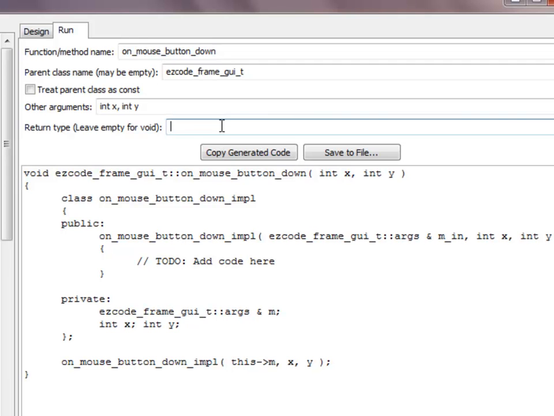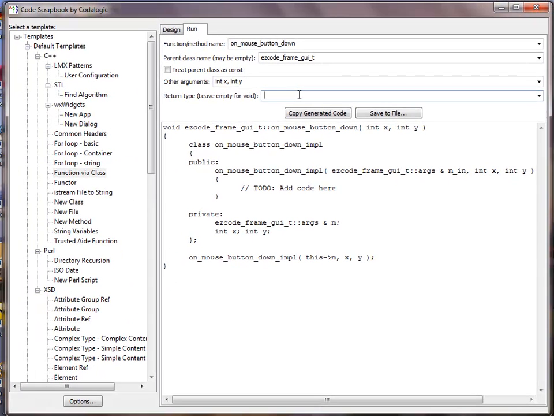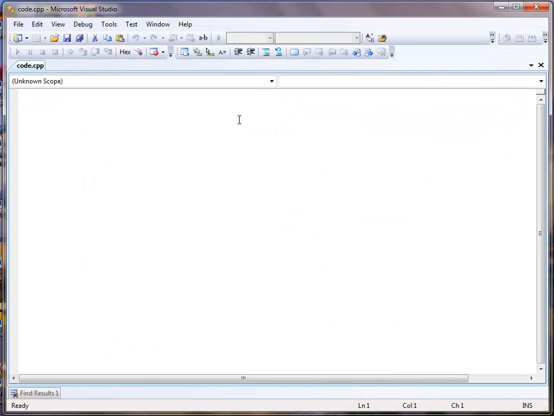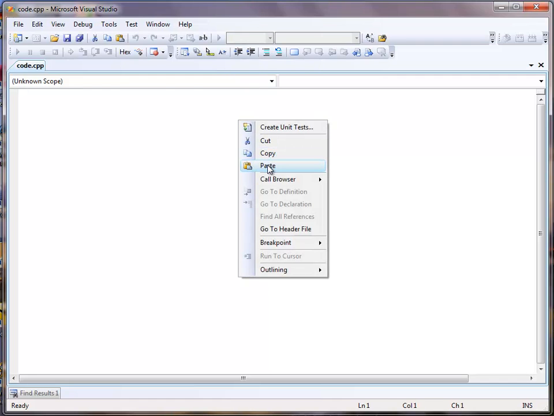Once the information has been entered and the fragment has been created, we can copy the fragment. Code Scrapbook has a number of options to make this more streamlined. One option is to auto-minimize when the copy button is pressed. Once this is done, all we need to do is paste the code into our program.